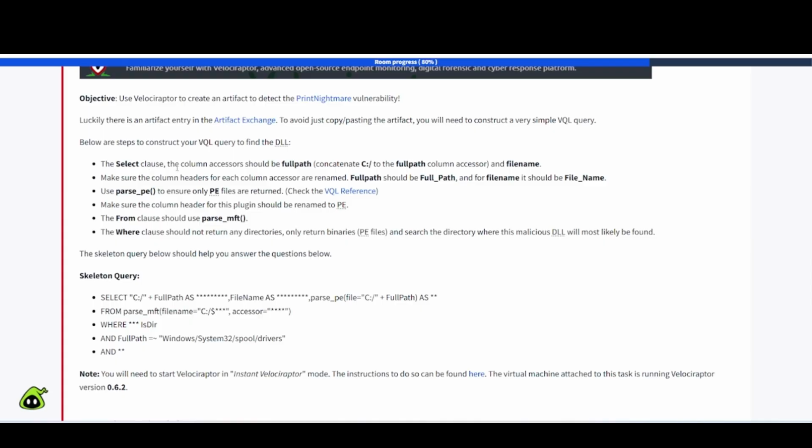The select clause: the column accessors should be full path. Concatenate C: to the full path column accessor, and file name. Make sure the column headers for each column accessor are renamed. Full path should be full_path, and file name should be file_name. Use parse_PE to ensure only PE files are returned. Check the VQL reference. Make sure the column header for this plugin is renamed to PE. The from clause should use parse_MFT. The where clause should not return any directories, only return binaries, PE files, and search the directory where this malicious DLL will most likely be found.